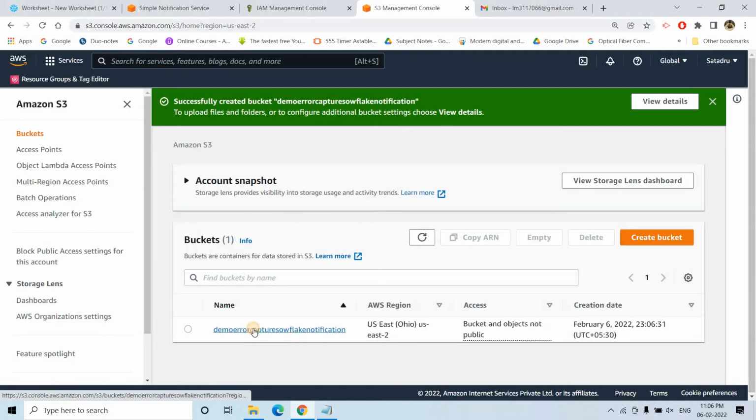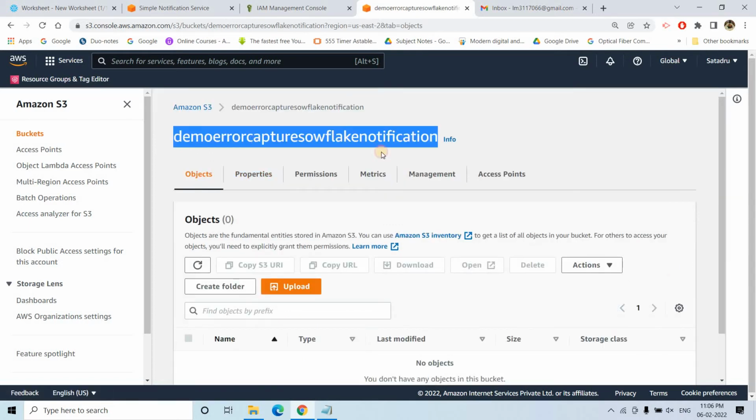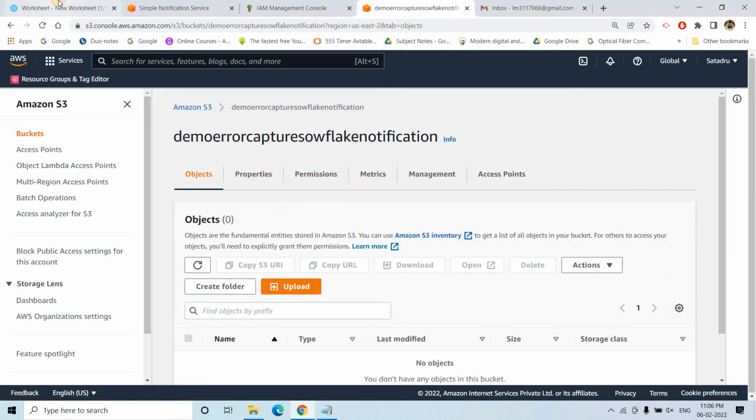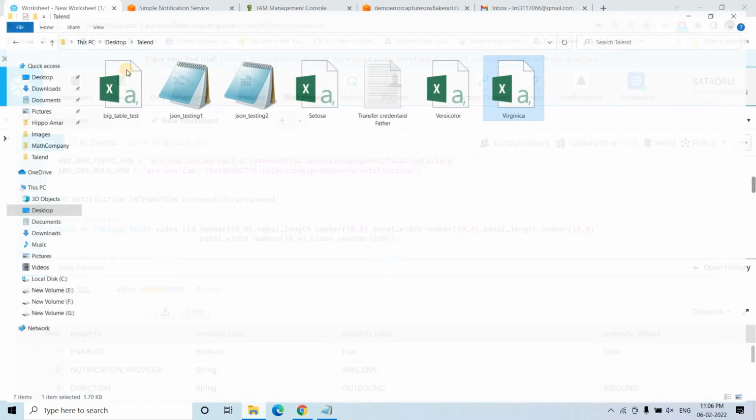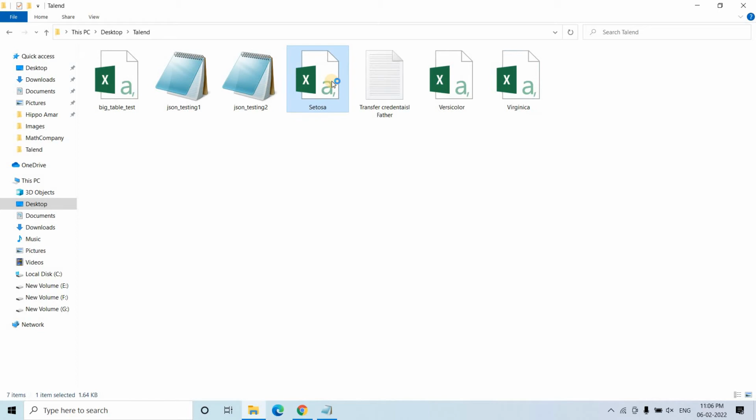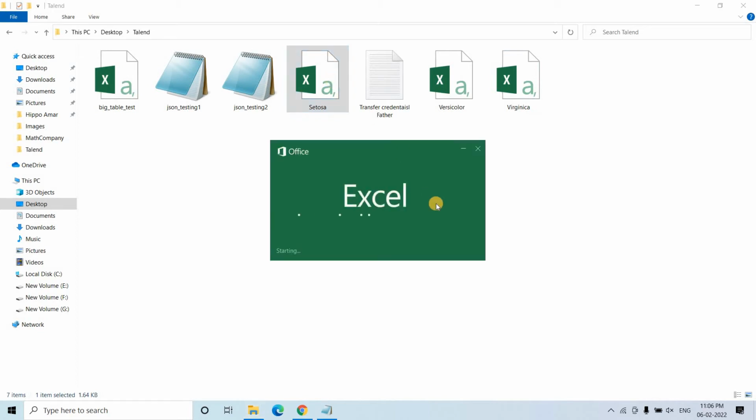So here I'll be using this particular one to create an external stage. First, what we are doing is creating a table. Let me show you the data set I am using. I am basically using the Iris data set, which has 6 columns.